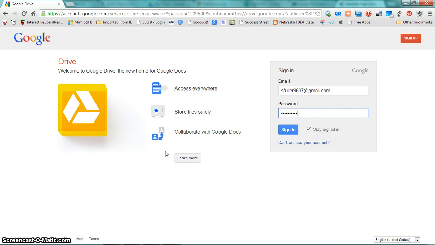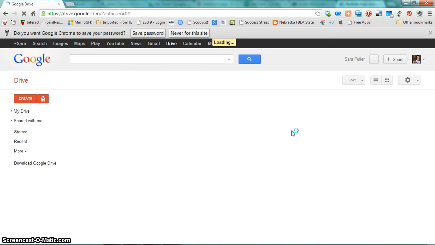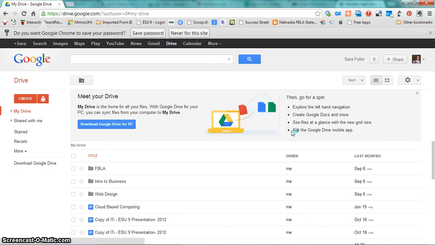Here we are looking at creating a Google form. The first thing you need to do is be signed into your Google account. So if you are not already signed in, an easy way to get there is to go to drive.google.com. Once signed in, we are ready to create our form.